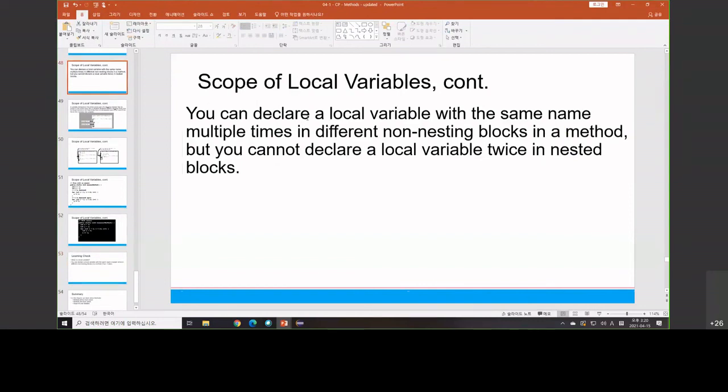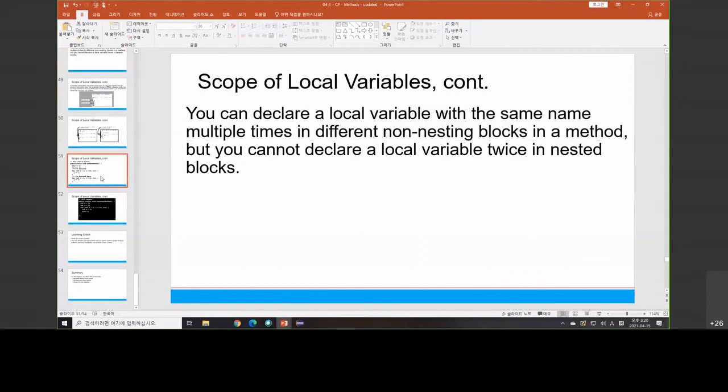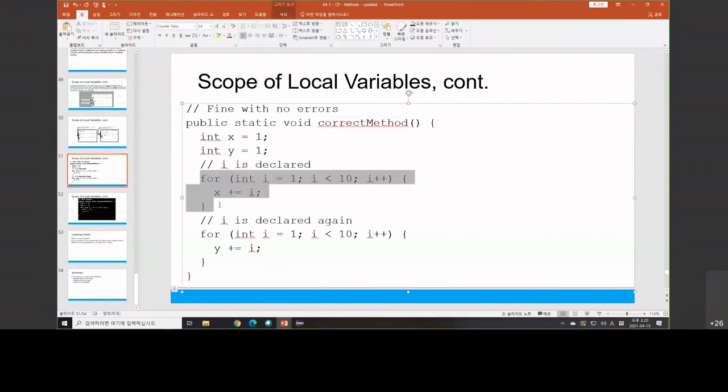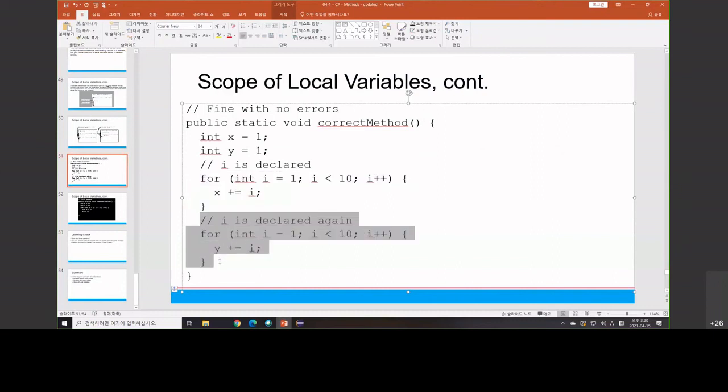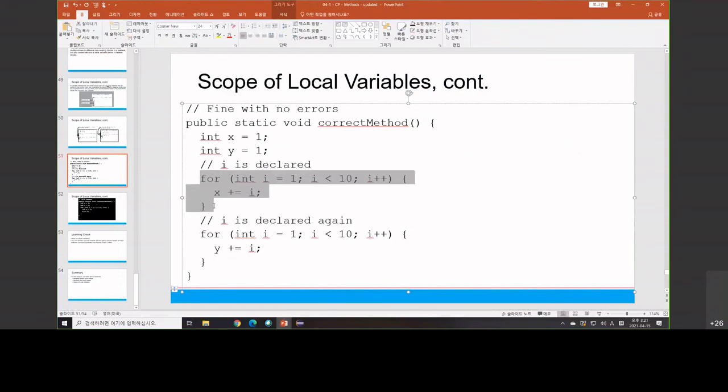So you can declare a local variable with the same name multiple times in different non-nesting blocks. Non-nesting block means this is one nesting and this is another nesting. So you can define the same name in different non-nesting blocks. It is not in this nesting, it is in a different nesting.